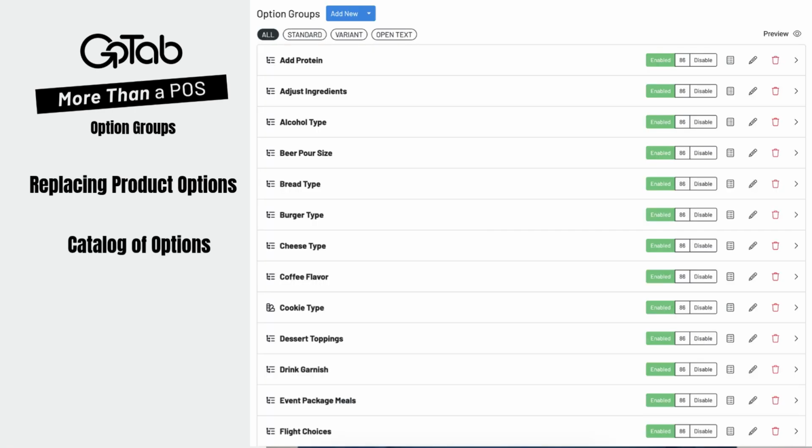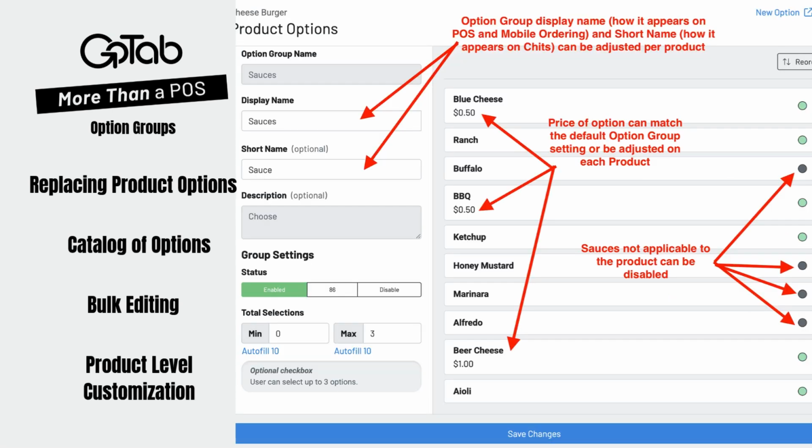Now, with option groups, you are able to create a catalog of options that can be applied to multiple products, allowing you to add, remove, or edit the options applicable to multiple products at the same time, while maintaining product level customization. Let's review some of the use cases and benefits of the new option group structure and how you can make the transition to best take advantage of this new feature.